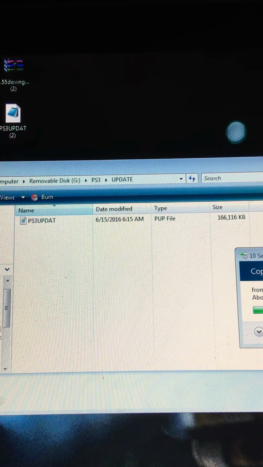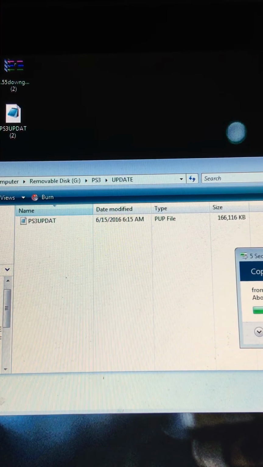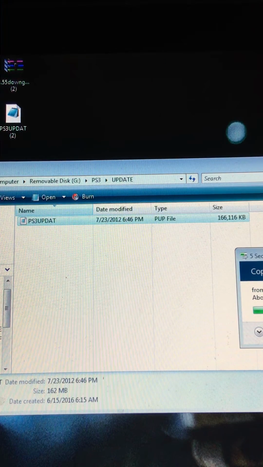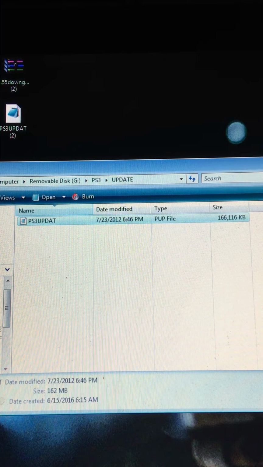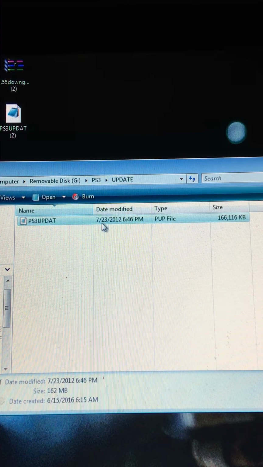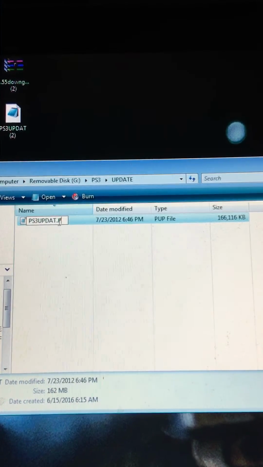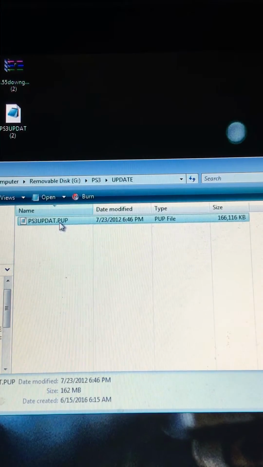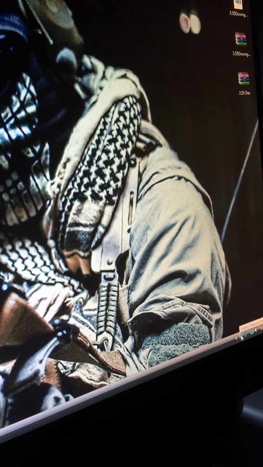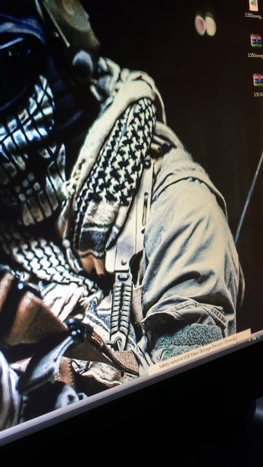More seconds. Okay, guys, now it's done. Right click it, rename, and put .pup, press enter, and then exit out of this. Then go to your USB, which is on the bottom, click it, safely remove it, and there you guys are.